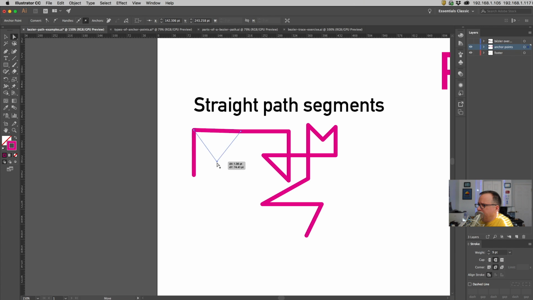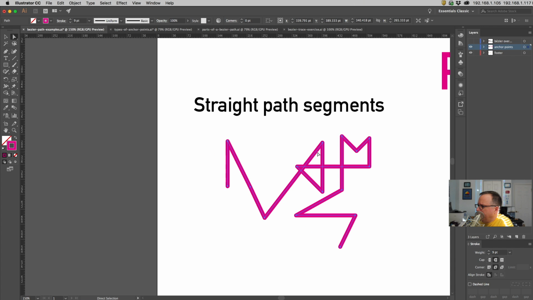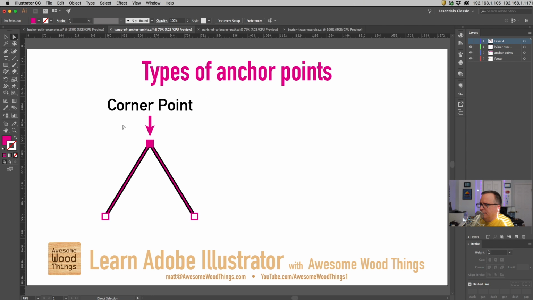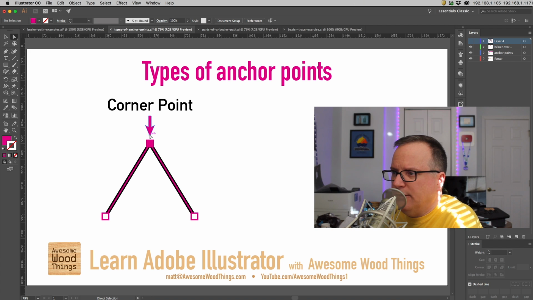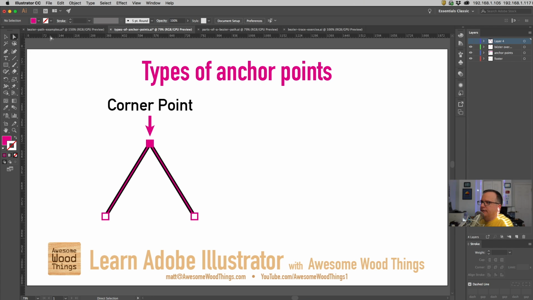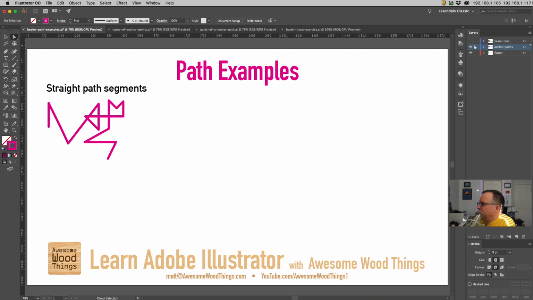You want to move stuff around, you can pick up an anchor and you can move it. Want to move the whole thing, you select all your anchors and pick up, and you can move it that way. So let's look at some concepts here. This is a corner point, okay? Corner point. Not too hard to understand. All right, back to the example. It gets a little more fun.